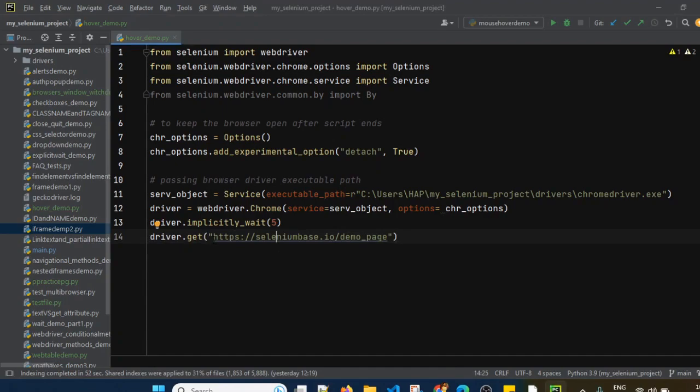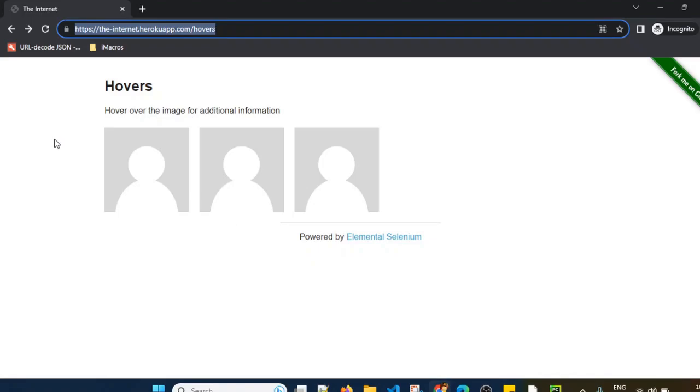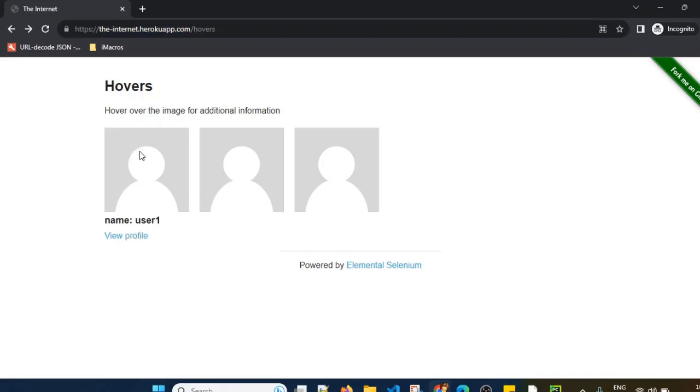So it will launch the web browser and it will open this URL. And after opening this page, what action do we want to do? So once this page is opened, we have to hover on the first image and then click on view profile. So to hover on the first page, what will I do?